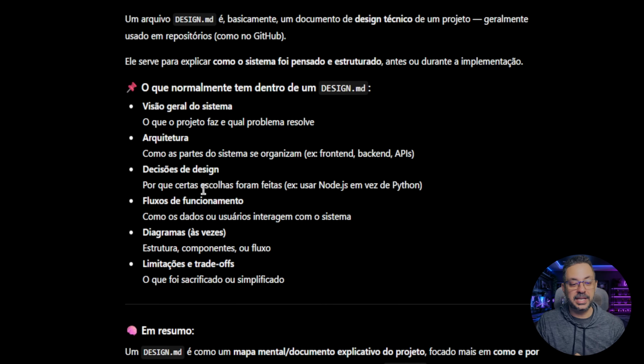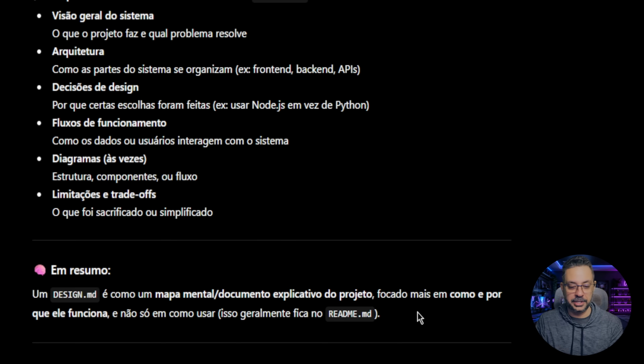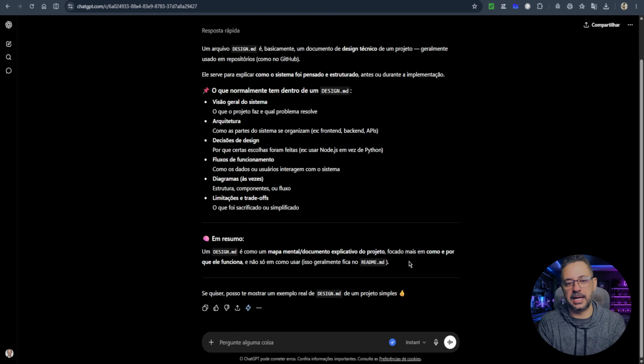Design decisions, why certain choices were made. Workflow, how data or users interact with the system. And finally, limitations and trade-offs. What was sacrificed or simplified? Then he gives a summary here. A design.md is like a mind map / explanatory document of the project. It's more focused on how and why it works, not just on how to use it. This is usually in the readme.md, so it's a file that will give the guidelines, what was done to reach this result. So, you have there the foundation, the structure of your project.